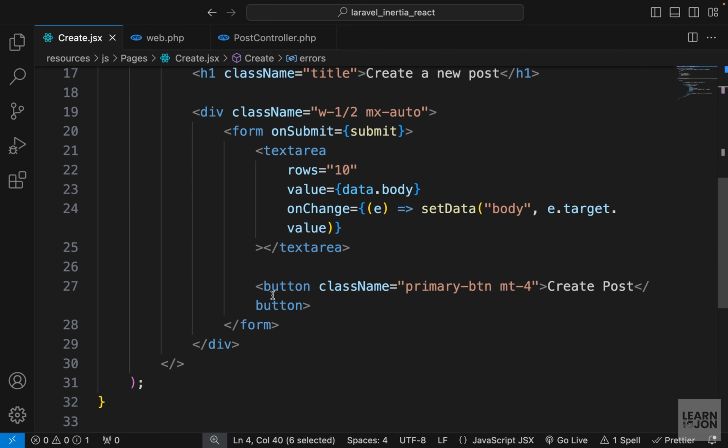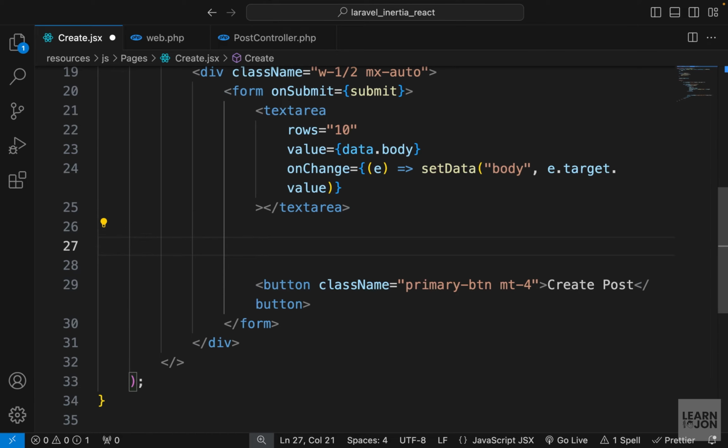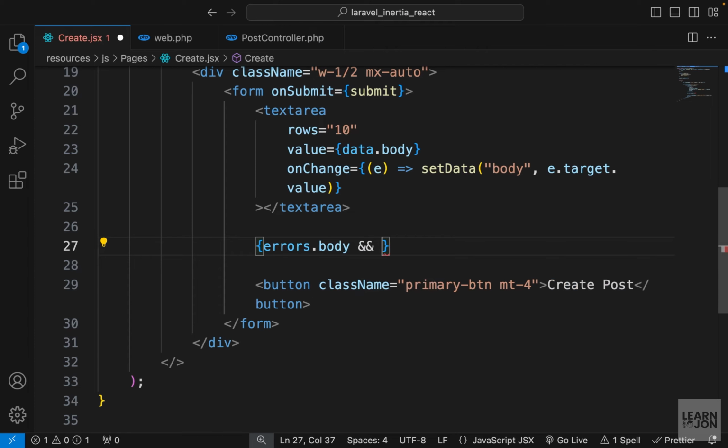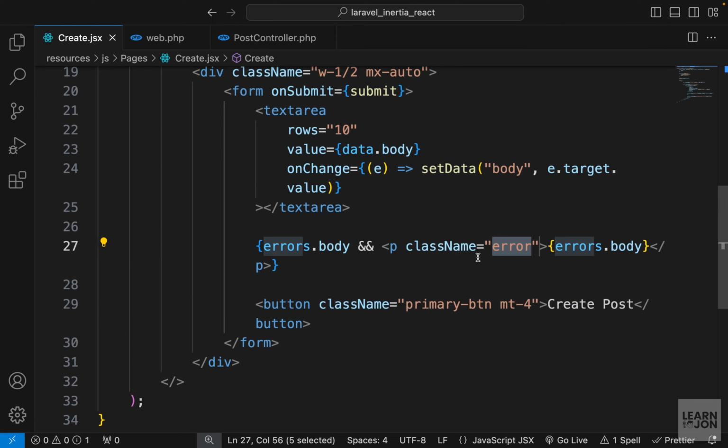So let's go back to our home component, and under the text area, I'm just going to use the curly brackets because first I want to check if there is an error. So we can say if errors body is true, do something. So using the logical operator, which is 2 ampersand, we want to maybe generate a p tag here, and the content of this p tag should be the same thing. So errors body. I also have a class error that I can add here.